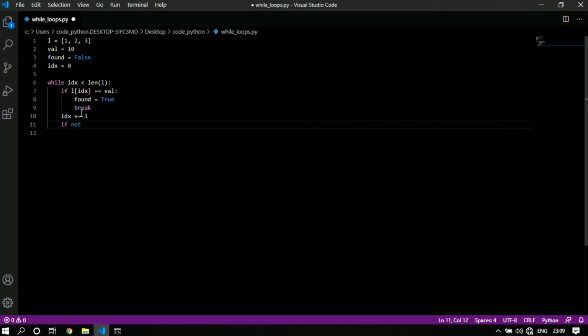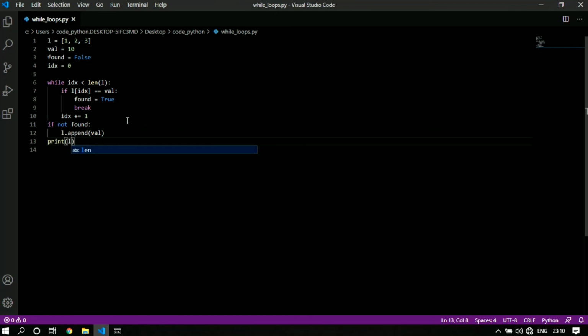And now what we're going to say is if not found, so we are going to say l dot append. So this should be outside the loop actually. So l dot append, and I'm going to append the val here, and after appending the value, I'm also going to print the list. So let's just see, guys.